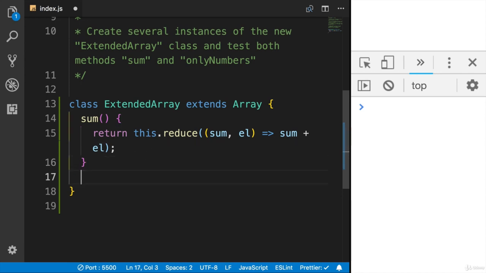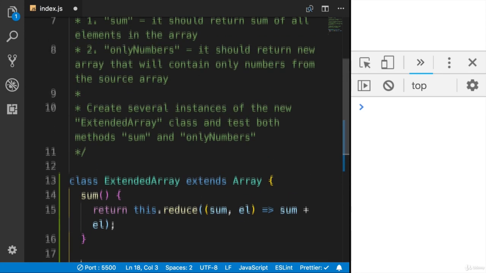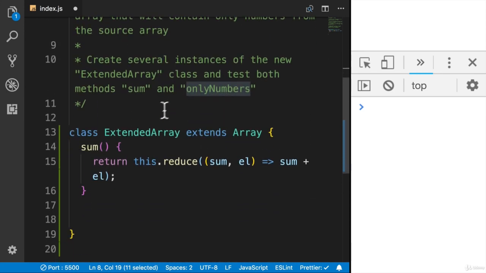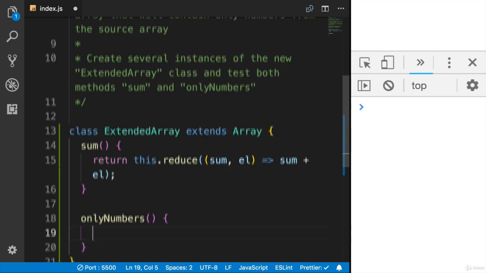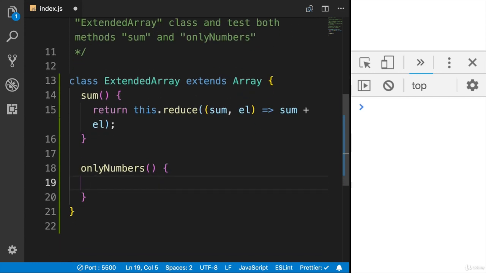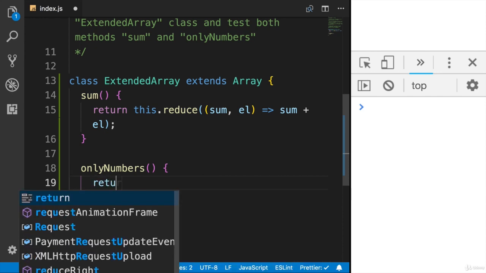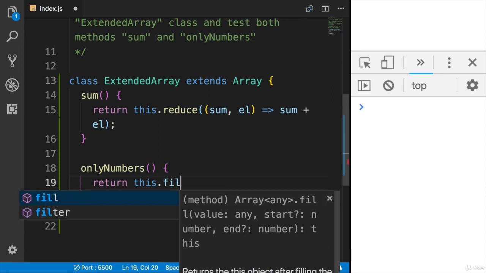The next method will be added here, line break, and this method will be called onlyNumbers. In this method, we need to filter the input array and return a new array that will contain only numbers from the input array. And we can easily use here another array helper method, filter. Inside of it will be a callback function that will return true if the element of the array has type number. Okay, let's do that. Return this.filter.